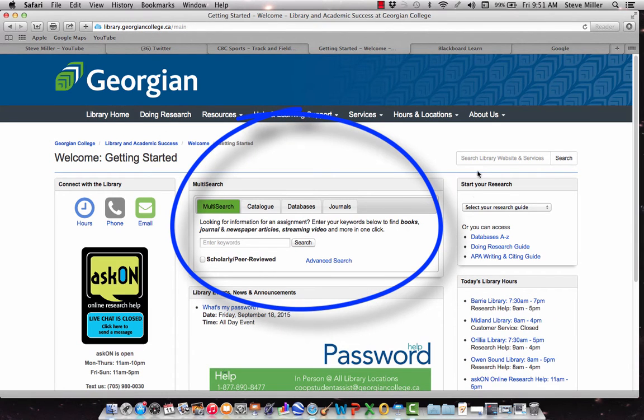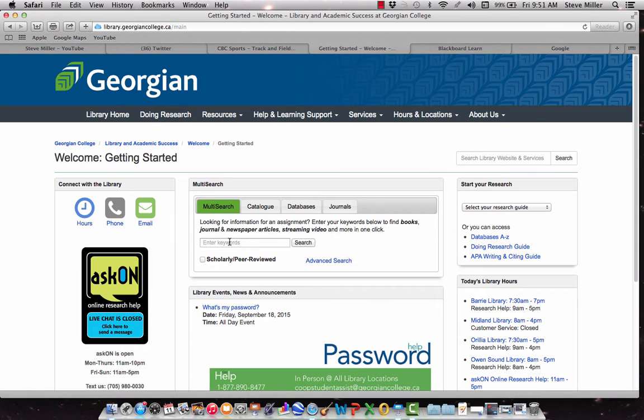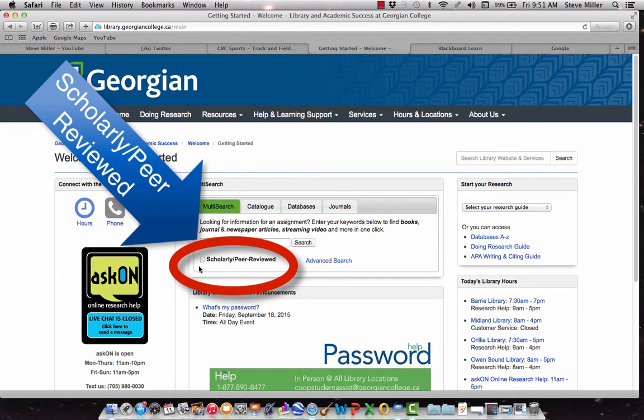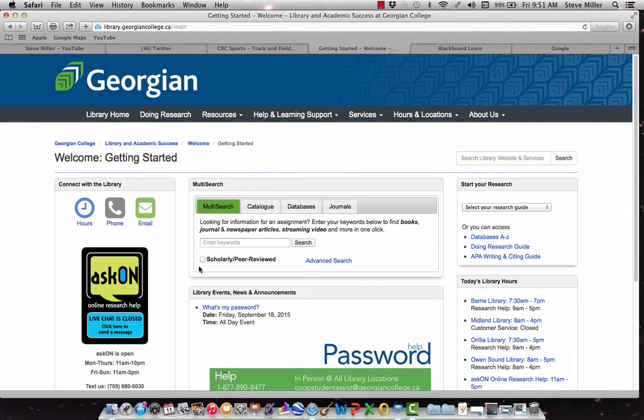Now, you could just start doing your research right here and putting in keywords. Make sure you highlight scholarly peer-reviewed. This will narrow your search down to things that have been peer-reviewed. That just means that people who are also familiar and expert in the field have looked at this particular document and have agreed that it's verified and reliable information. So that would be very useful to make sure you click that and then do your search.